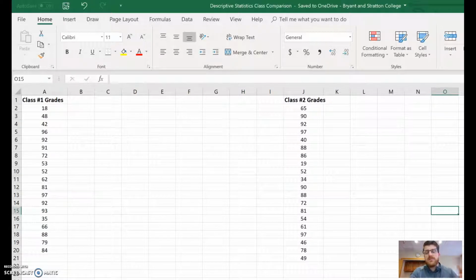So there's two main things to consider with data analysis. One, where is the center of the data? Two, how spread out is it? All right. So first, finding the center of the data.